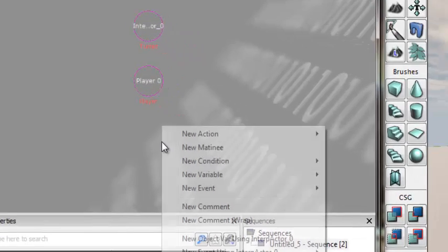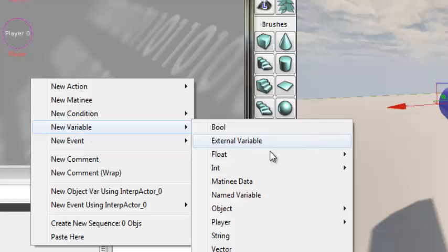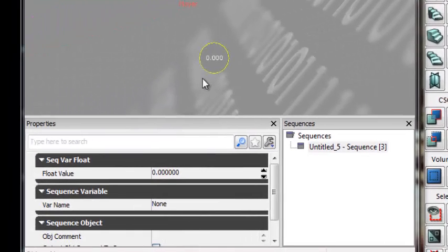So let's right click, go to new variable, let's go to float, and then float. So for this one, this is going to be the float variable that we're going to use to determine the distance between the player and the turret, and we'll be constantly updating it because the player will be moving. So as the player moves closer and closer to the turret, this number will get smaller and smaller. So let's leave it at 0 because it's going to be constantly changing. Now let's change this var name to just distance.